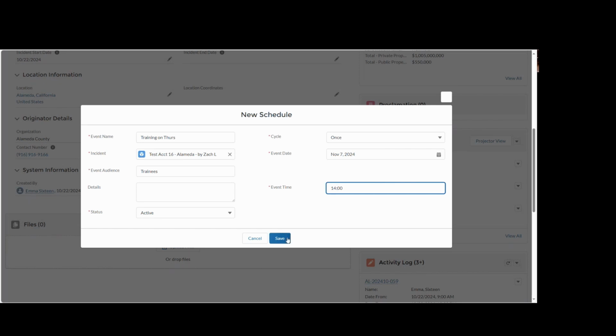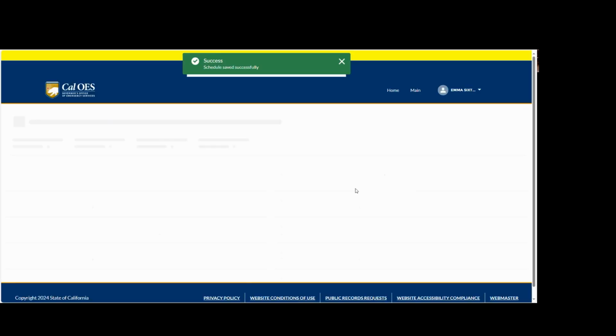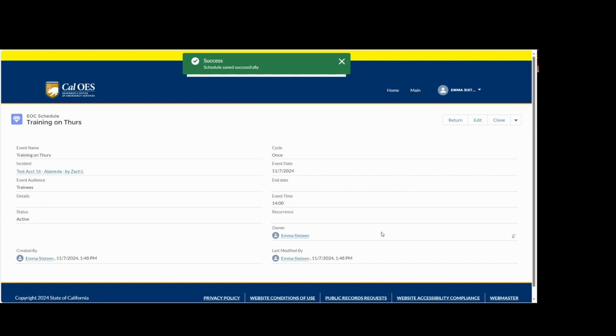So once you do that, click Save, and you'll notice that it takes me right to the screen just to see it, and it's already in the schedule. So I could go in and take a look at the schedule, and I'll show you that in just a moment. If you wanted to do a second one of these, you can click Clone.